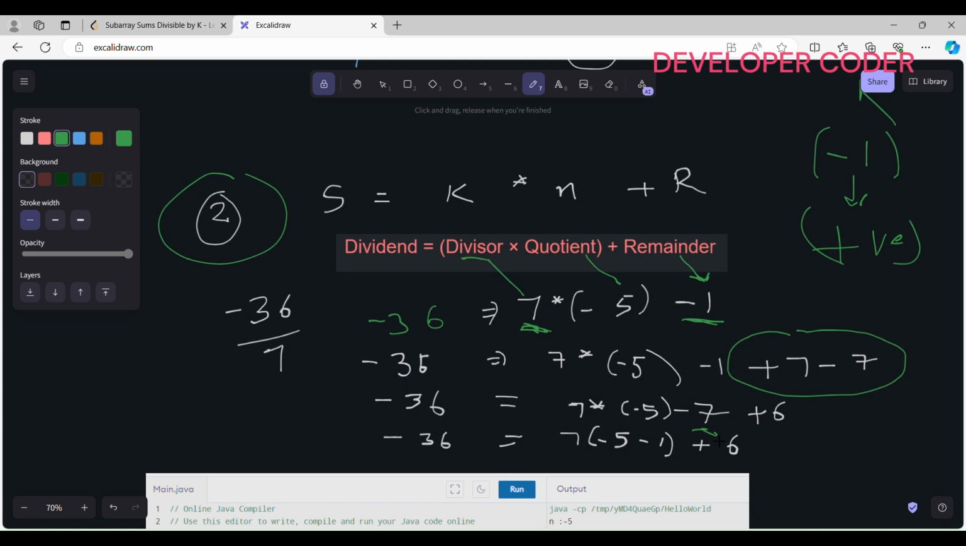And here this 6 is nothing but -1 plus 7. I am bringing -7 here, and I can also write -36 like this: 7 into -5 minus 1 plus 6. Here 7 is the same divisor, the quotient this time is -6, and the remainder is 6. So this 6 is going to be the positive form of the negative remainder -1 in this particular case. This is how we are going to calculate the positive remainders. I hope this basic math property is clear.